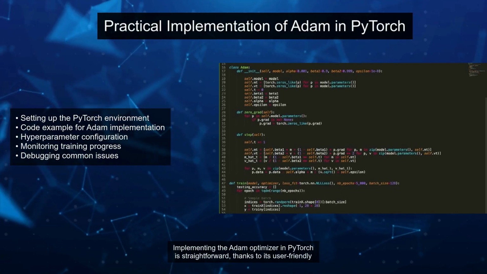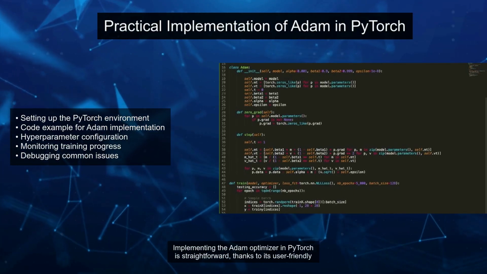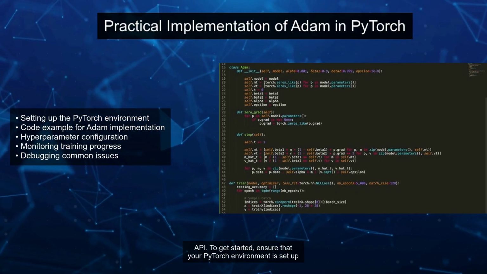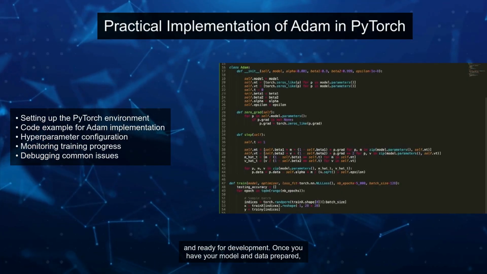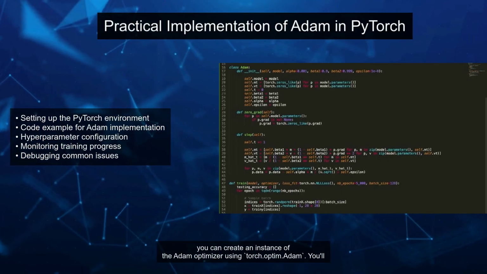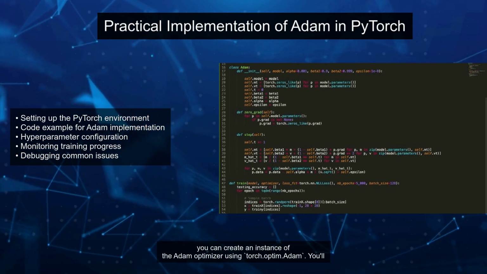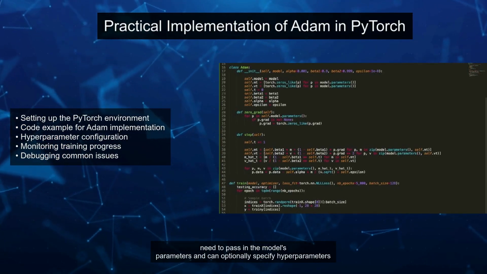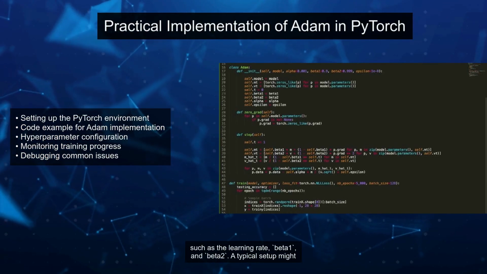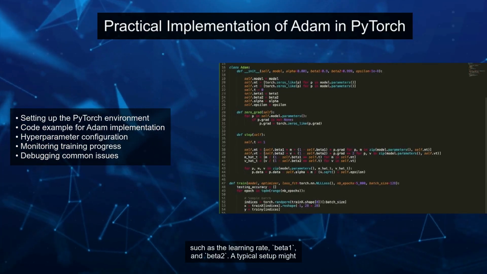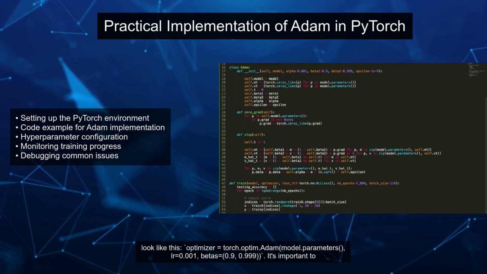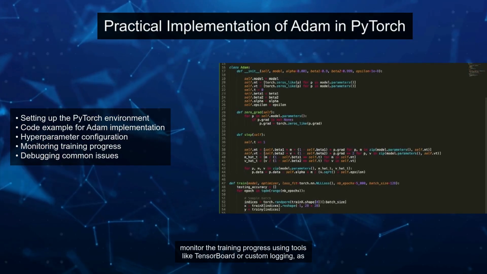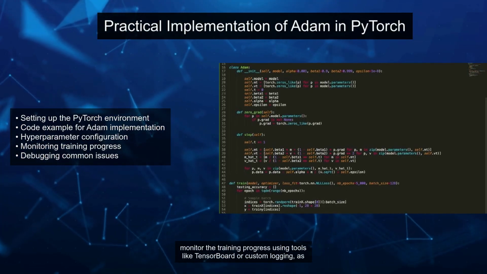Implementing the Adam optimizer in PyTorch is straightforward, thanks to its user-friendly API. To get started, ensure that your PyTorch environment is set up and ready for development. Once you have your model and data prepared, you can create an instance of the Adam optimizer using torch.optim.Adam. You'll need to pass in the model's parameters and can optionally specify hyperparameters such as the learning rate, beta 1, and beta 2. A typical setup might look like this: optimizer = torch.optim.Adam(model.parameters(), lr=0.001, betas=(0.9, 0.999)).